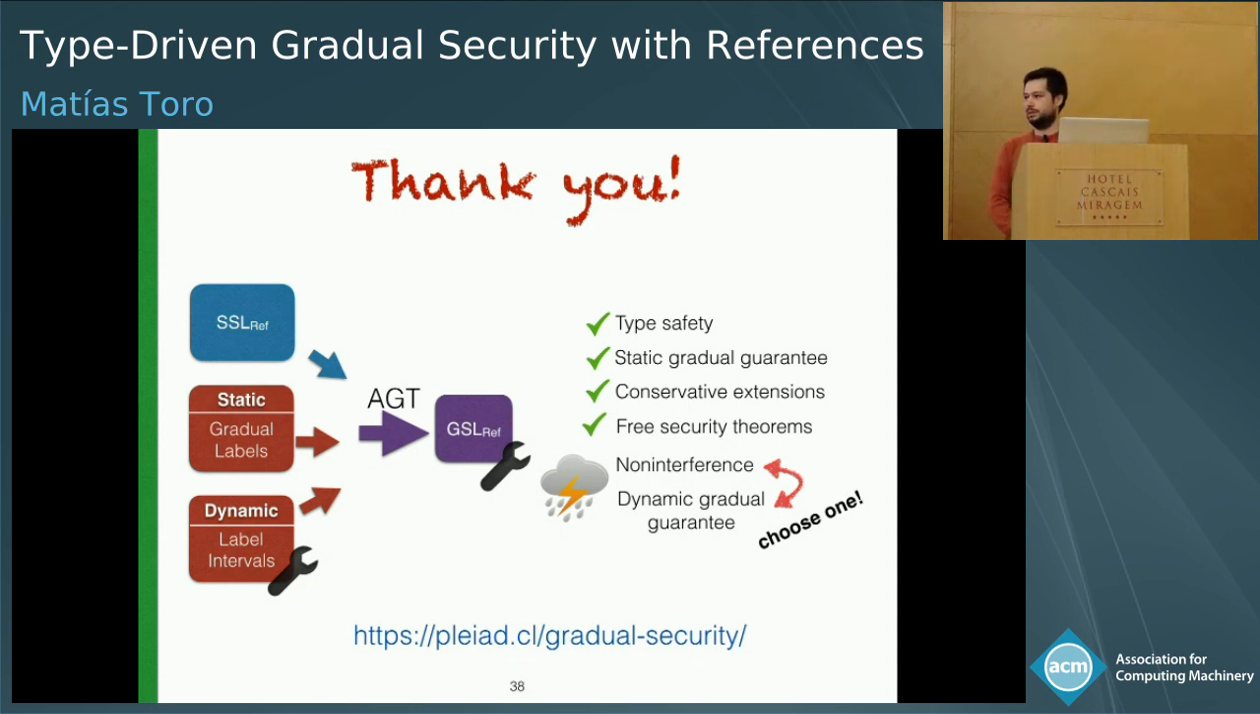Someone asks, to what extent can the presence of runtime errors be used to leak information? So we don't have termination-sensitive non-interference, it's termination-insensitive non-interference. So if you get a runtime error, you won't be able to leak information. So it's a weaker guarantee.